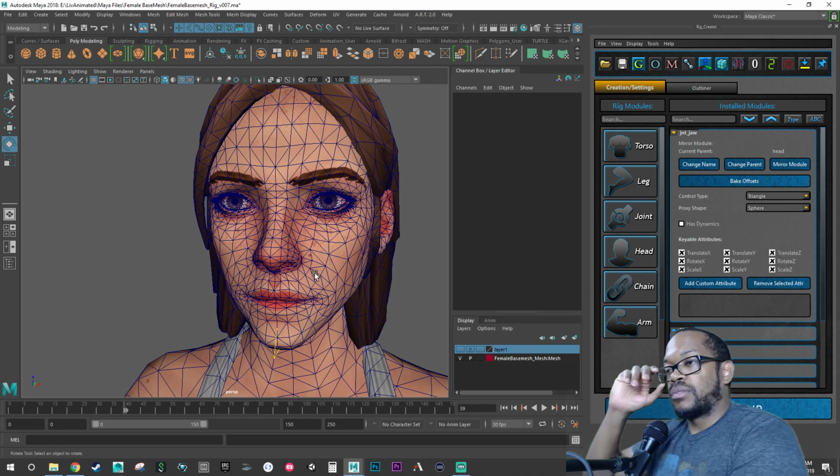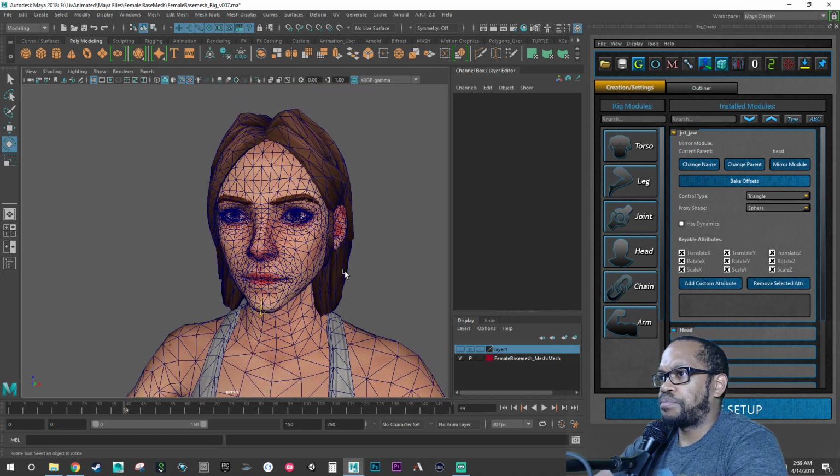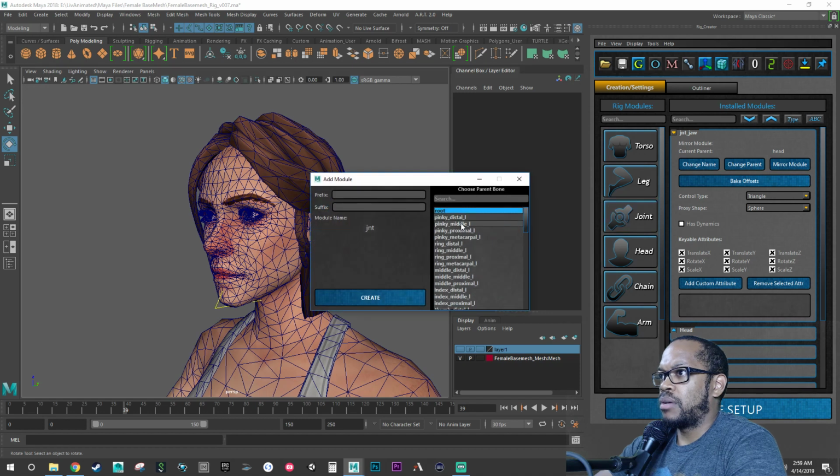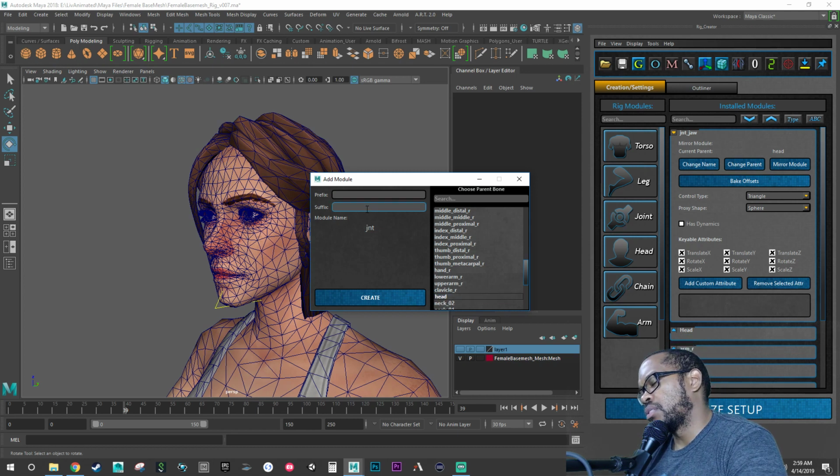So let's make some more joints. All right, we saved. So we're going to do joint, and we want this again to be parented to the head. And let's start working on the eyes. Get that out of the way. We can also duplicate the eye to get the eyelids, the upper and lower eyelid. Yeah, let's do that.